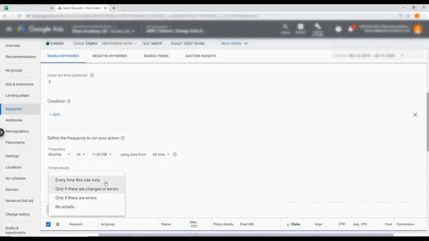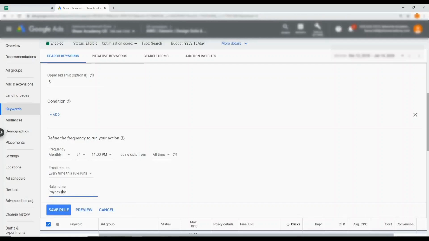The options are every time this rule runs, which is something that I probably would do for a rule like this. Then to call it something very obvious, so payday, increase bids 50%. And then save that rule.